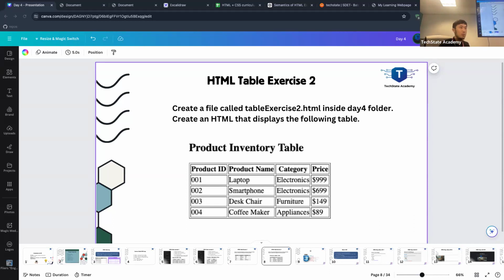Are you good? Yeah? This time, yeah, it should be exactly like this. There is no coloring.